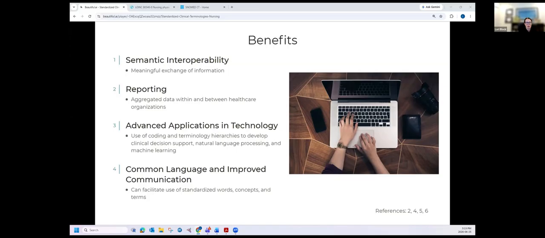We're seeing now, and I'll talk about this at the end of the presentation, some of the advanced applications around nursing, as well as the integration of terminologies that represent nursing in AI applications, as an example, as well as it can be a common language for improved communication.